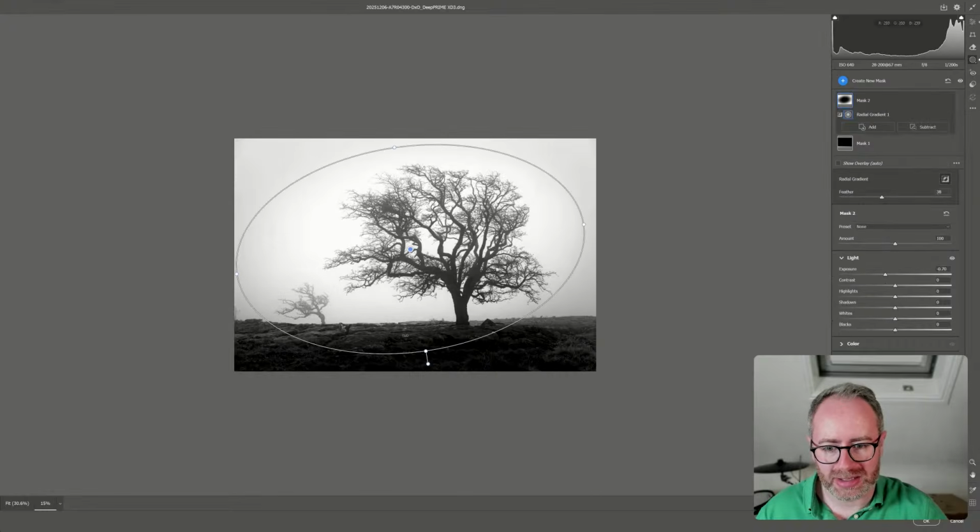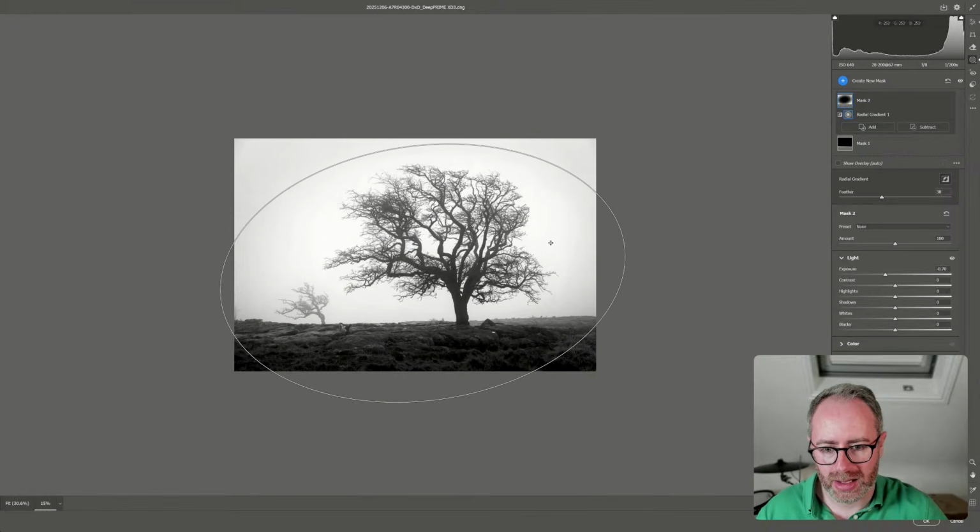So I think we need to adjust it because it's dark in the foreground way too much. I think that's fair to say.